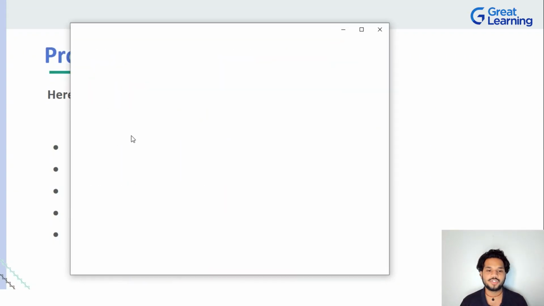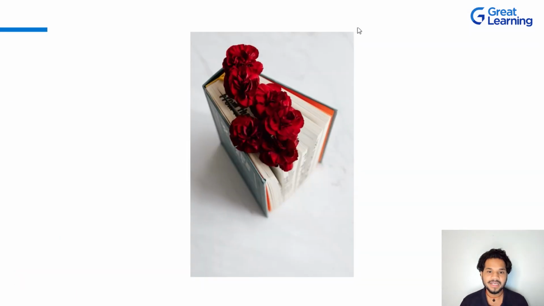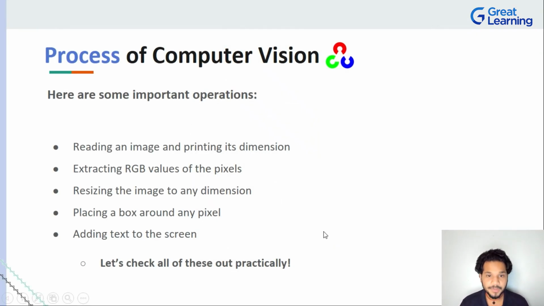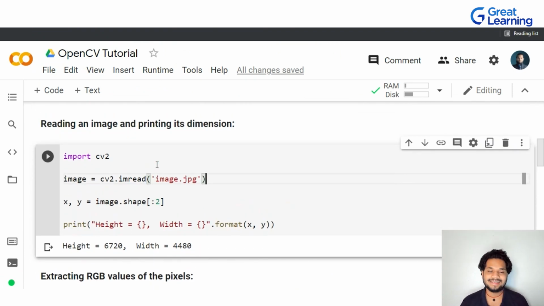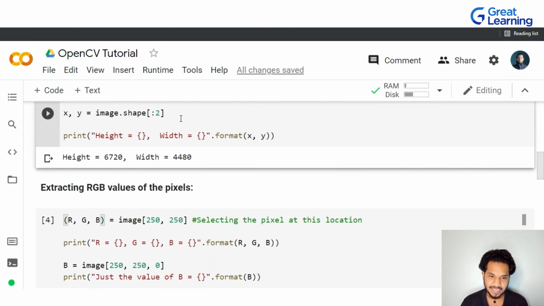Let me open the image to show you the actual one. This is the image that we sent. It's nothing but a white background. There's one book and a couple of beautiful flowers on the book. Okay, superb. Now let me quickly go back to Colab here, and that was for step number 1. Basically, us trying to get the computer to read an image and print what its dimensions are.